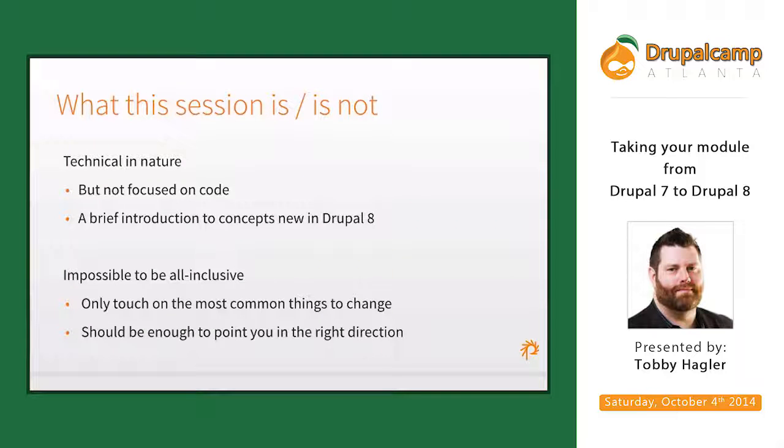So what this session is and is not: this session is going to be pretty technical in nature. I tend to talk a little fast for a Southerner, so bear with me. But I'm not going to focus a whole lot on code. I will have some code examples and snippets and try to explain some of that. But rather than point out the big code-related changes since Drupal 7, I'll give you an introduction to the things that you might need to know about, and then where to go find more information. So this is really an introduction to upgrading D7 modules to D8. It's impossible to cover everything that I want to cover in a 40-minute session, so I'll just give you the basics.